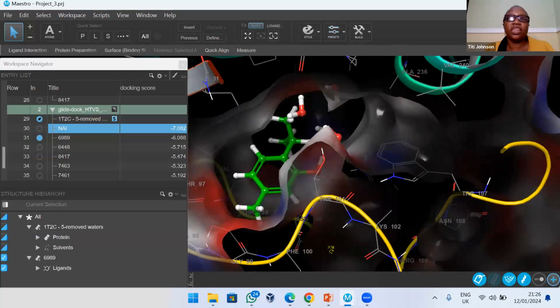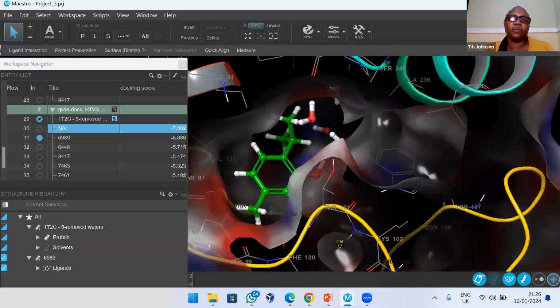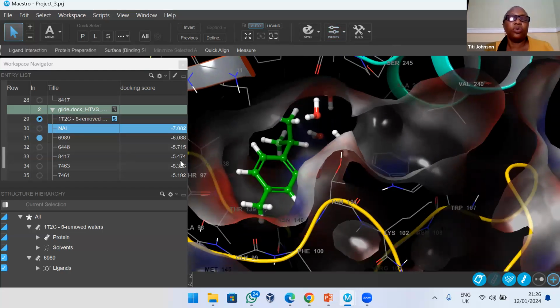Okay, so you can see it. Can you see the way it entered the pocket? For this kind of compound, you can see that the docking score is even close to that of the co-crystallized ligand. Sometimes you can have docking scores higher than that of the co-crystallized ligand, but for this one, it is close to it. It's a very promising compound. We can do induced fit docking for this. If you do induced fit docking, it will make the active site flexible, to be able to improve the affinity of the binding. But we are not going into that now.